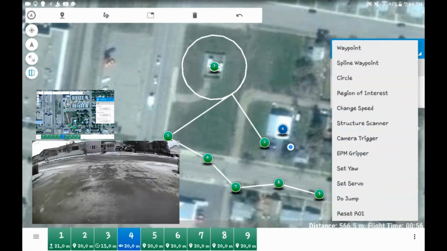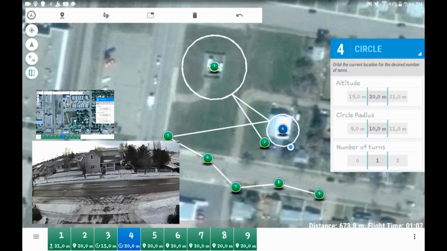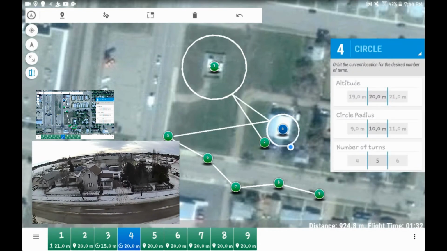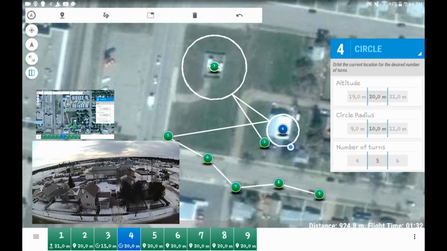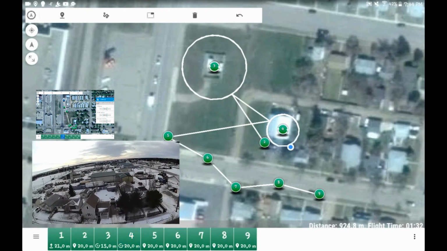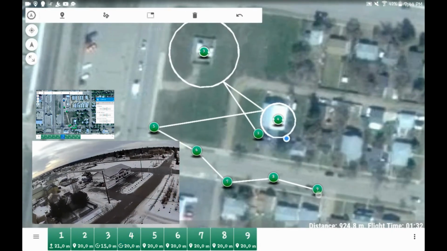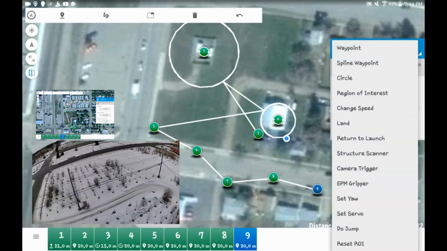You basically just click on circle, number of turns, how many you want, 5 spins, and you can circle that area. It'll face the camera toward it. It's really, really cool.